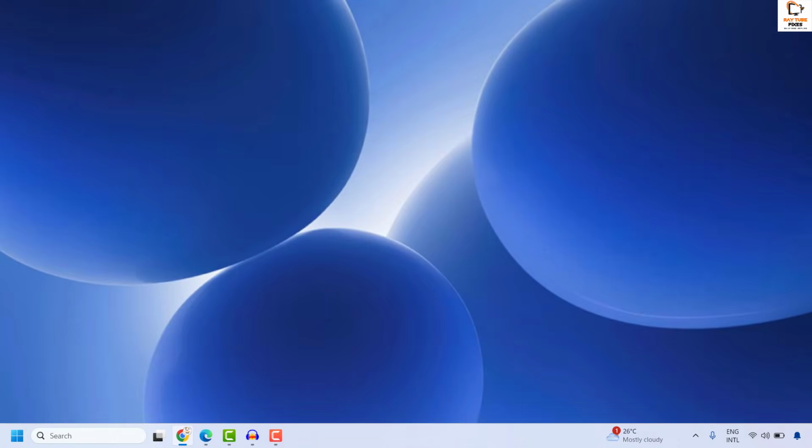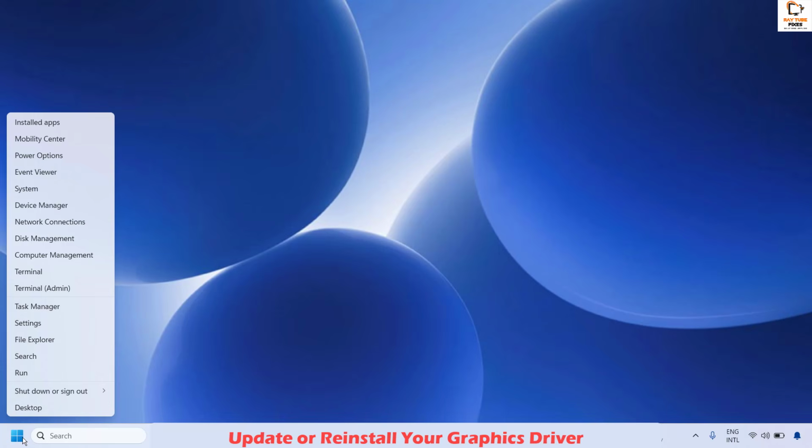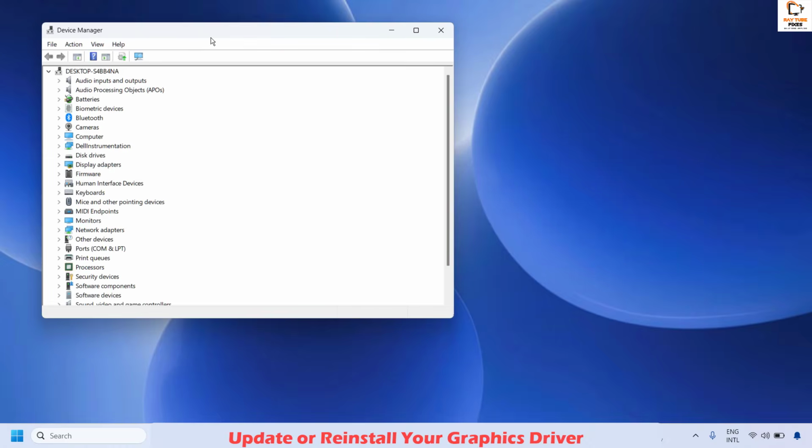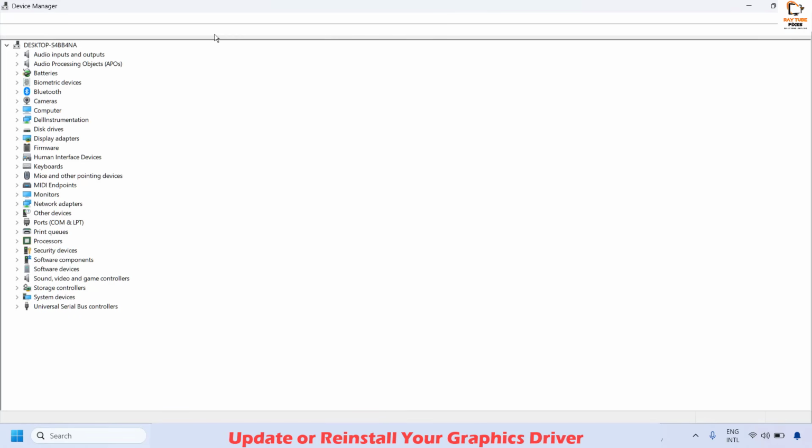Now the next step is to go ahead and update or reinstall your graphic driver. Corrupted or outdated graphic drivers are the most common cause of a blinking or flickering screen. To do this, you will have to right click on the start button and then click on the device manager. Once you have the device manager open, you will have to go ahead and expand the display adapters.